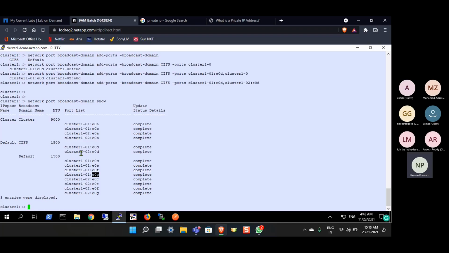Okay, any questions? For example, two ports are not enough for you. If you want to configure another port for CIFS, what you need to do before creating a LIF on top of that, you need to remove the E0E from the default broadcast domain and add it to the CIFS broadcast domain, then only configure the LIF.